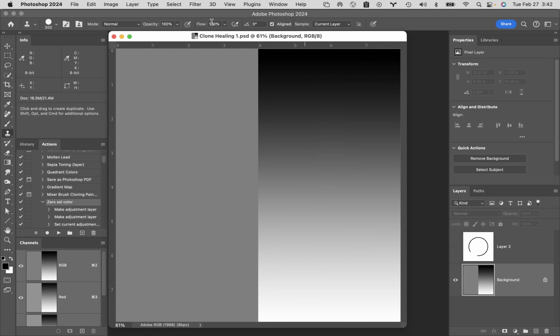As we continue to go across here, so 100% flow, 100% opacity, you can leave angle, and we don't need to deal with airbrush. You can leave angle at zero, but you want to make sure that aligned is checked, and then sample in the drop-down menu. This is going to be current layer here. You can have current and below or all layers, and we'll talk about what that is in just a minute.